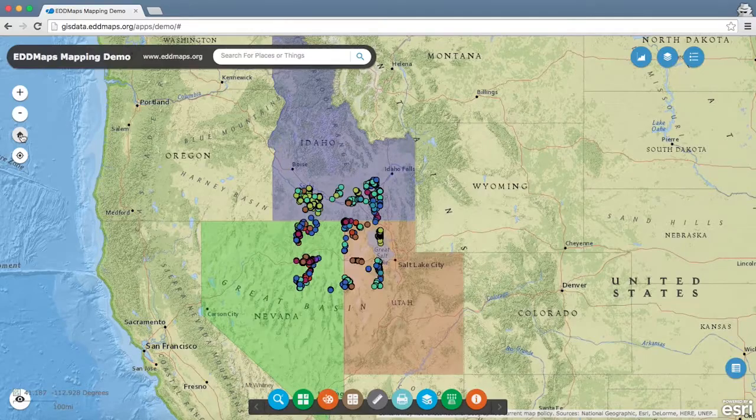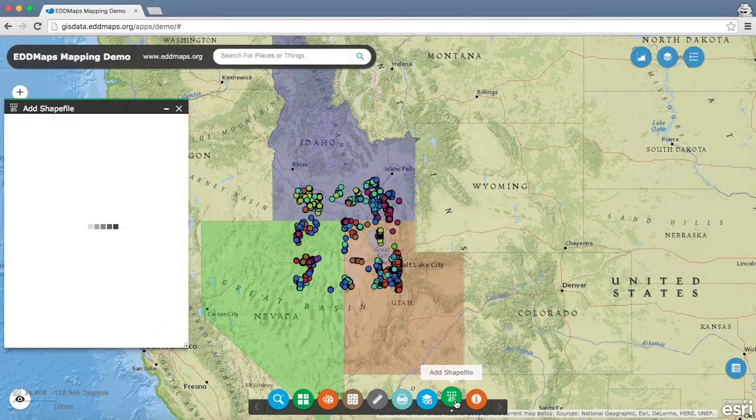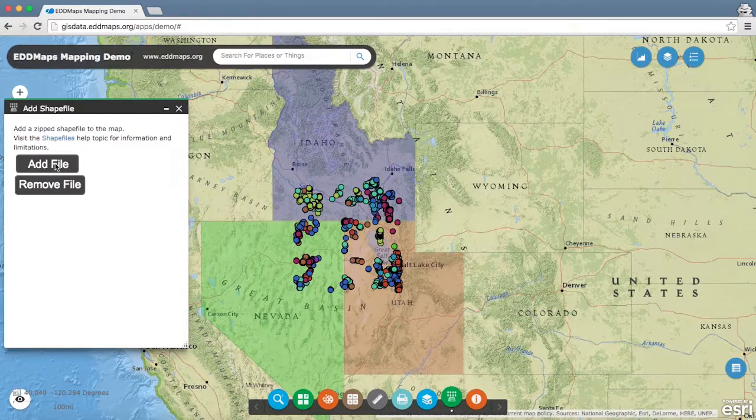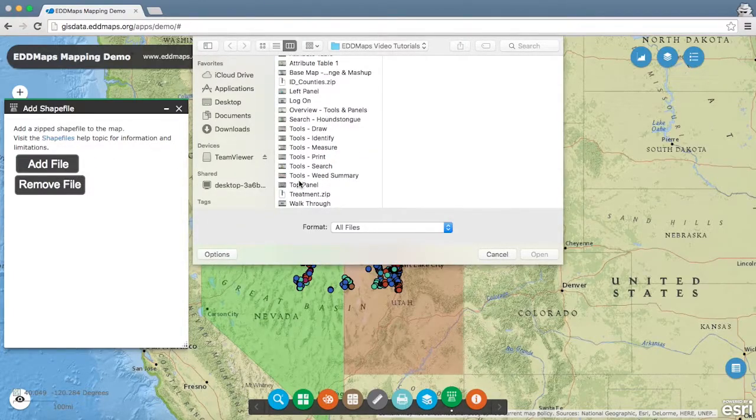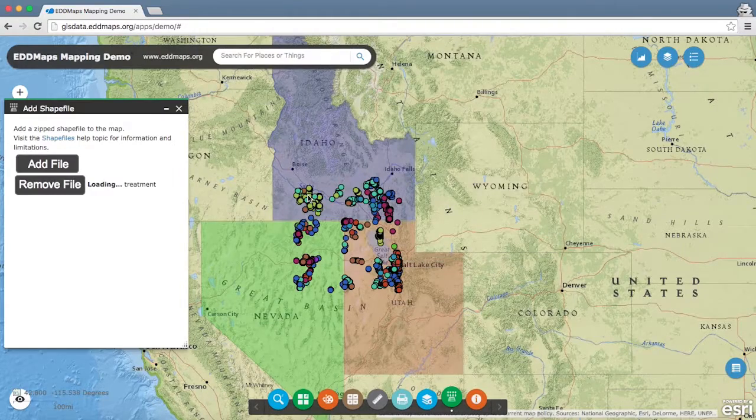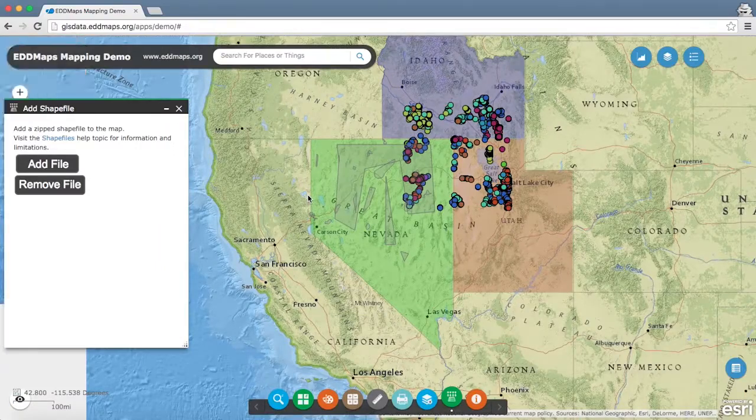now I'm going to drag a new shapefile in that indicates treated areas to come up with my work plan for the next month. So I will come down here, click on Add Shapefile, add a file, which needs to be a zipped shapefile. Already stored it. I just navigate to wherever it is being stored. And it should add in automatically.